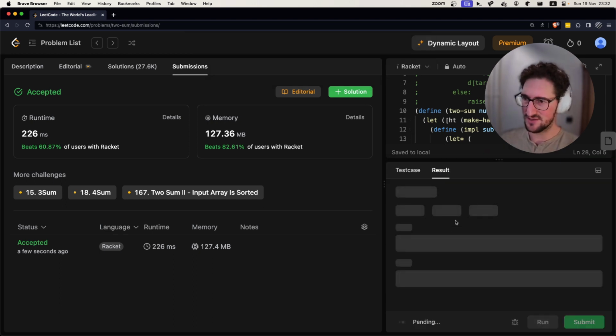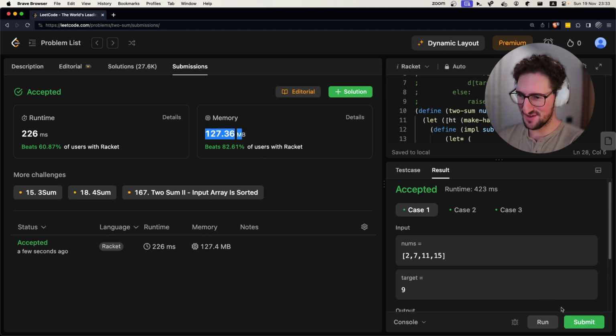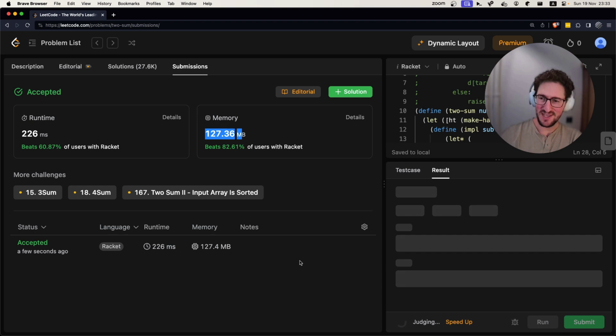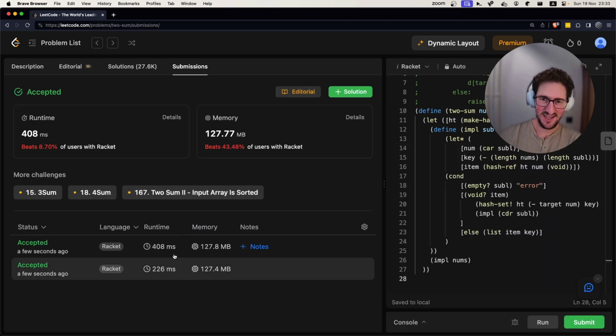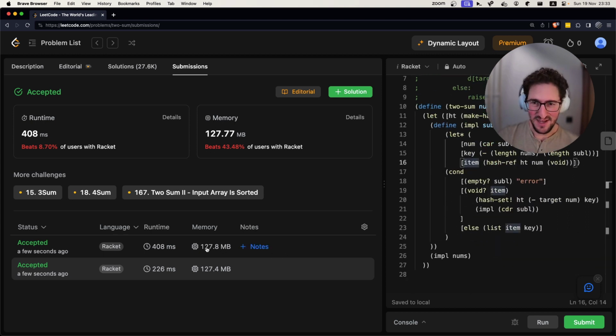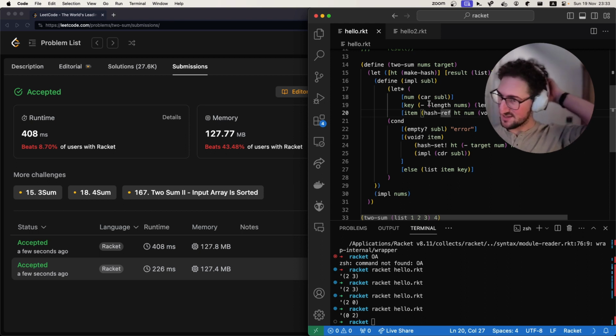First of all, let's make sure that this actually passes the tests. By the way, 127 megabytes, that's crazy. That's a lot of RAM for such a small function. Let's submit that again. And we actually have the benchmark here, so we can make sure this is working. And accepted. But it's worse. Why? Same amount of memory. Because we calculate the length of the list every time. So this is what I thought, take it out.